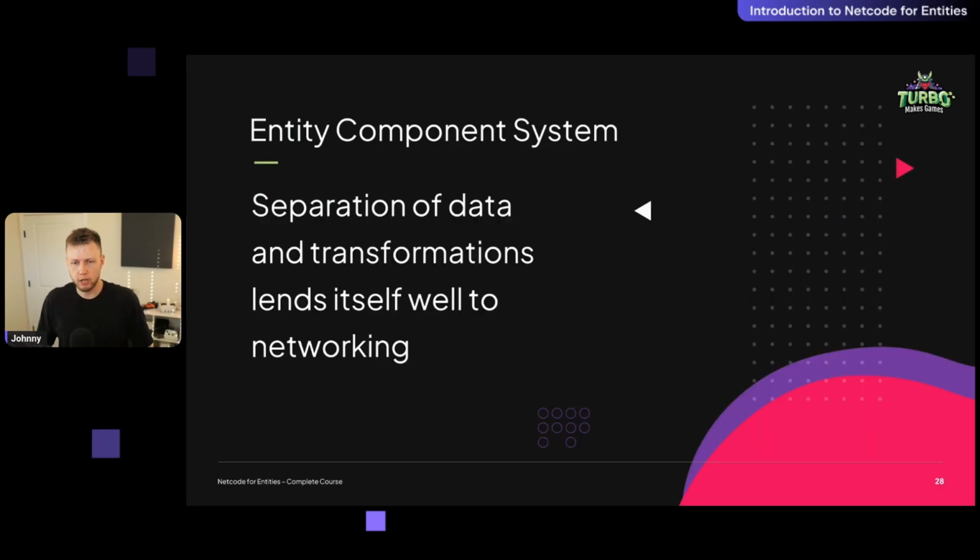Going with the entity component system, that separation of data and transformations, I really do think that it lends itself well to networking. This is because data is easily synchronized. Data is often stored in simple types, which are serialized pretty easily, and we can send these across the network easily. Again, they are just data. There are no methods or anything associated with them, so we're really just synchronizing data across the network. And then we have these systems that operate independently on that data.